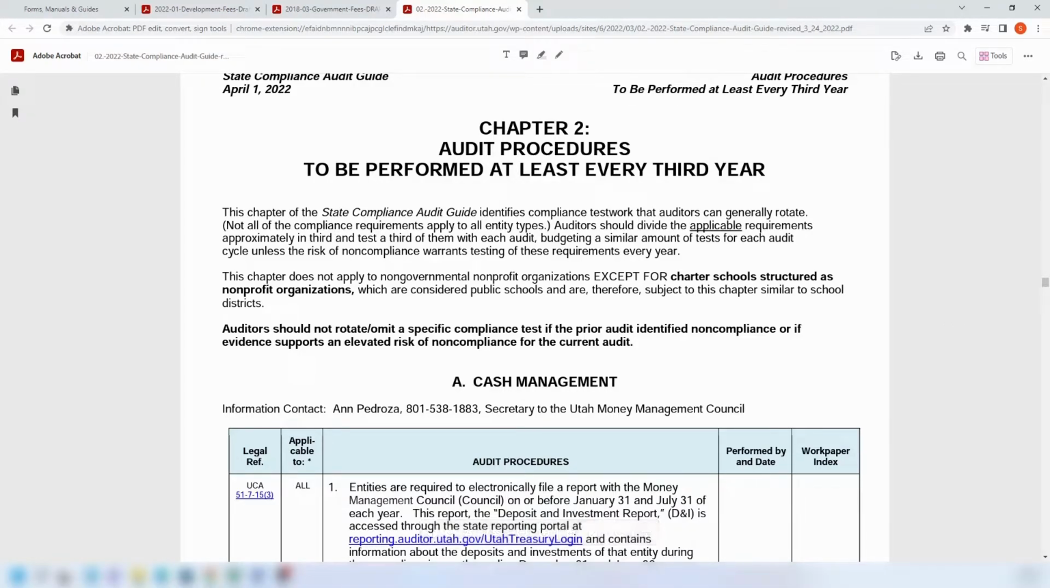So now we are here in Chapter 2. Again, Chapter 2 are the procedures that are required to be performed at least once in every 3 years. If there's a problem area or something's come up, last year there was a problem there, you're going to have to follow up on those repeat findings.